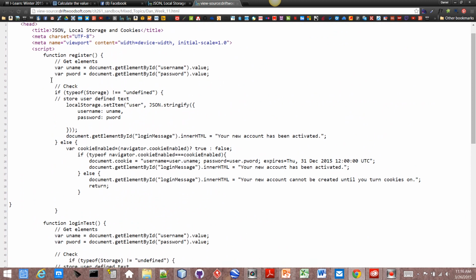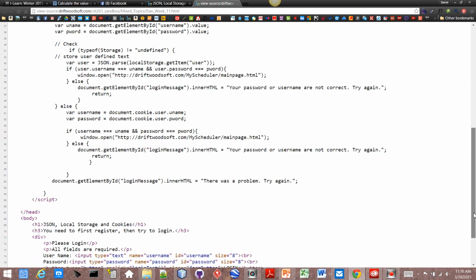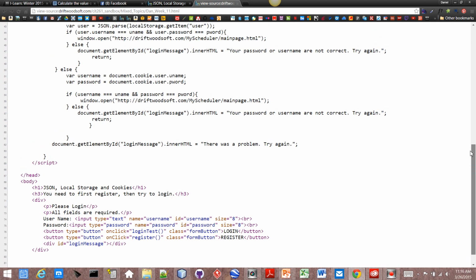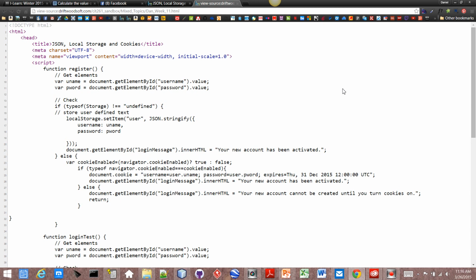The first thing we do is we set uname. We pass the value of the ID username to uname, and password to pword. And you can see, remember, username and password, we're in those input fields. And the first thing we do is we test to see if storage is not undefined, meaning it is available.